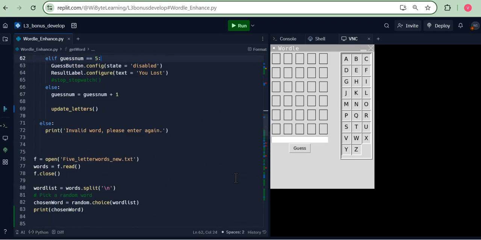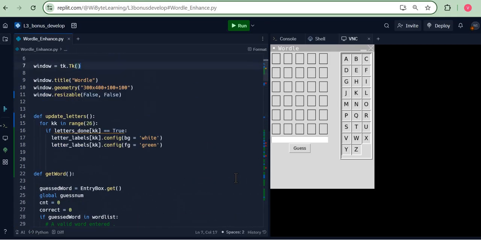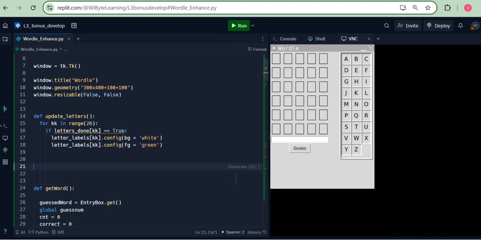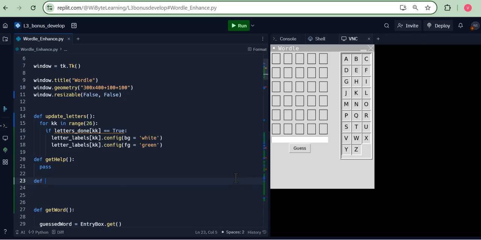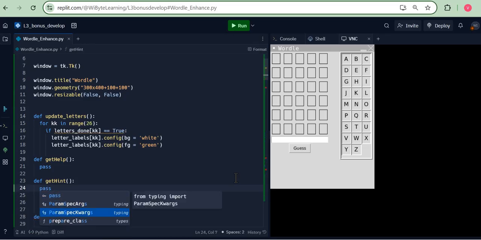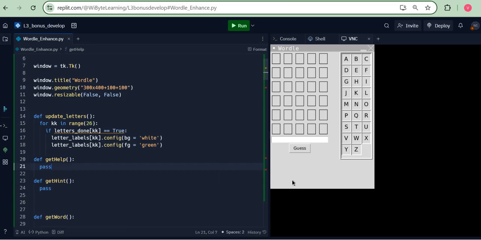But for me to be able to run this, I'll have to define two functions. So let me just create placeholders for now. So I just go and say, def get help, and for now I'll just put a pass over here, and likewise I'll do def get hint, and again I'll just put a pass over here. So with this done, if I run this, I expect to see those buttons coming up, and indeed that's exactly what I see. Obviously these buttons are not functioning right now, but I get the buttons exactly as I wanted.